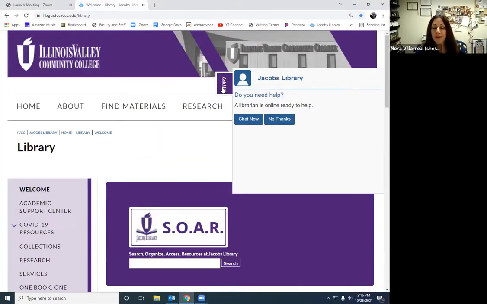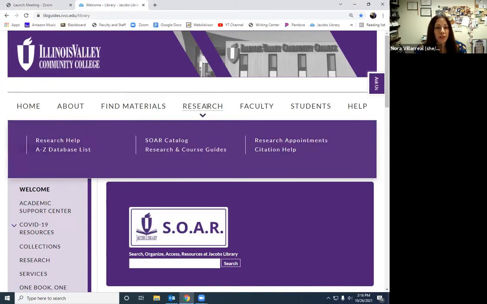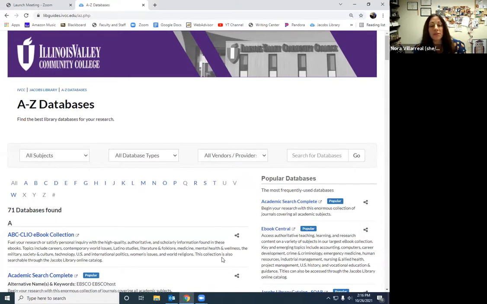The first place I'm stopping is on Jacobs Library's homepage, and I'm going to click on Research and then click on the A to Z database list. So as you've heard about in your readings and in previous videos, you will need to find some scholarly sources for the research paper proposal and for the assignment itself. Now, you can use the source search function to search every single holding that we have at Jacobs Library.